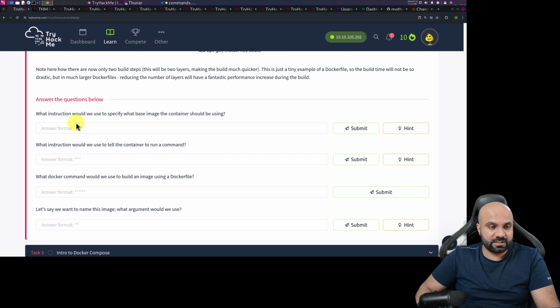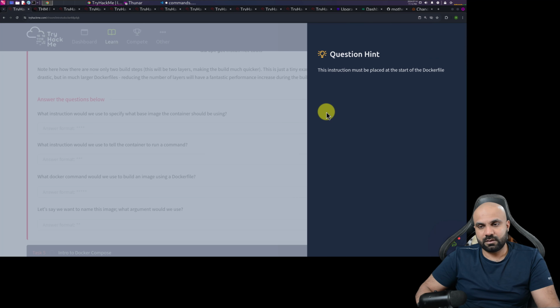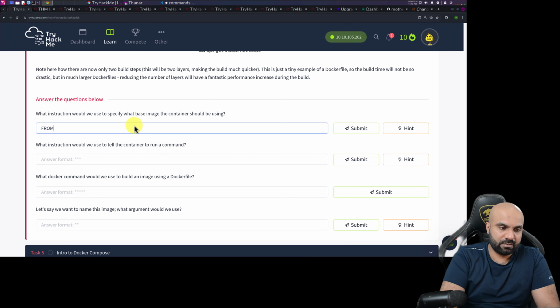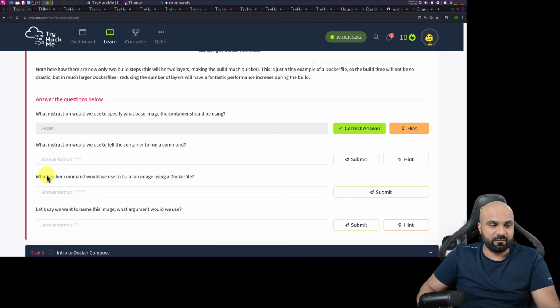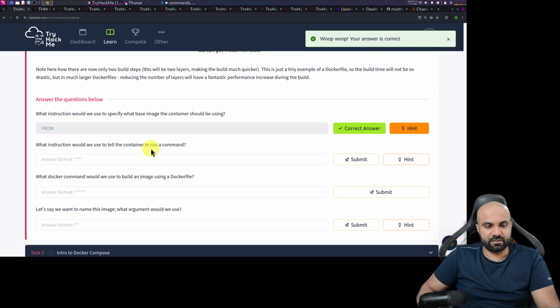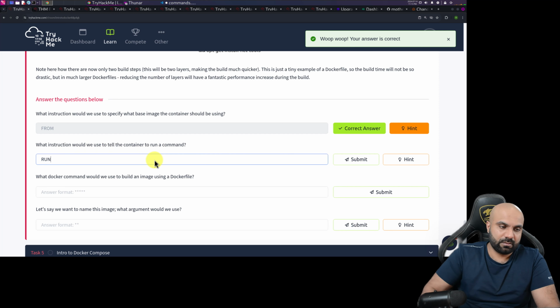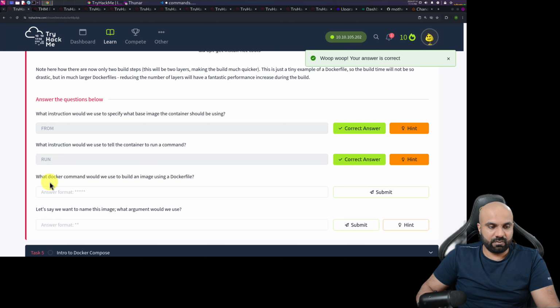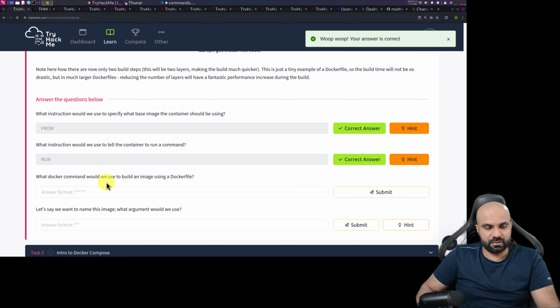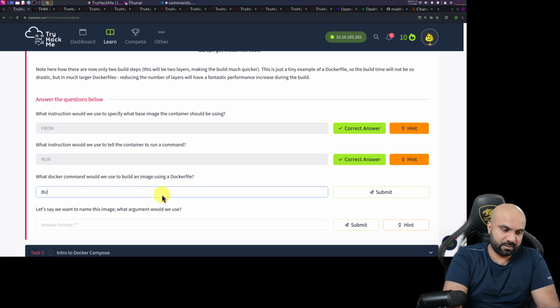Okay, what instruction would we use to specify what base image the container should use? I'm not sure really. The instruction must be placed at the start of the Docker file. Okay, from. Now I understand. Which instruction would you use to tell the container to run a command? Run. What Docker command would we use to build an image using a Docker file? Build, I think.